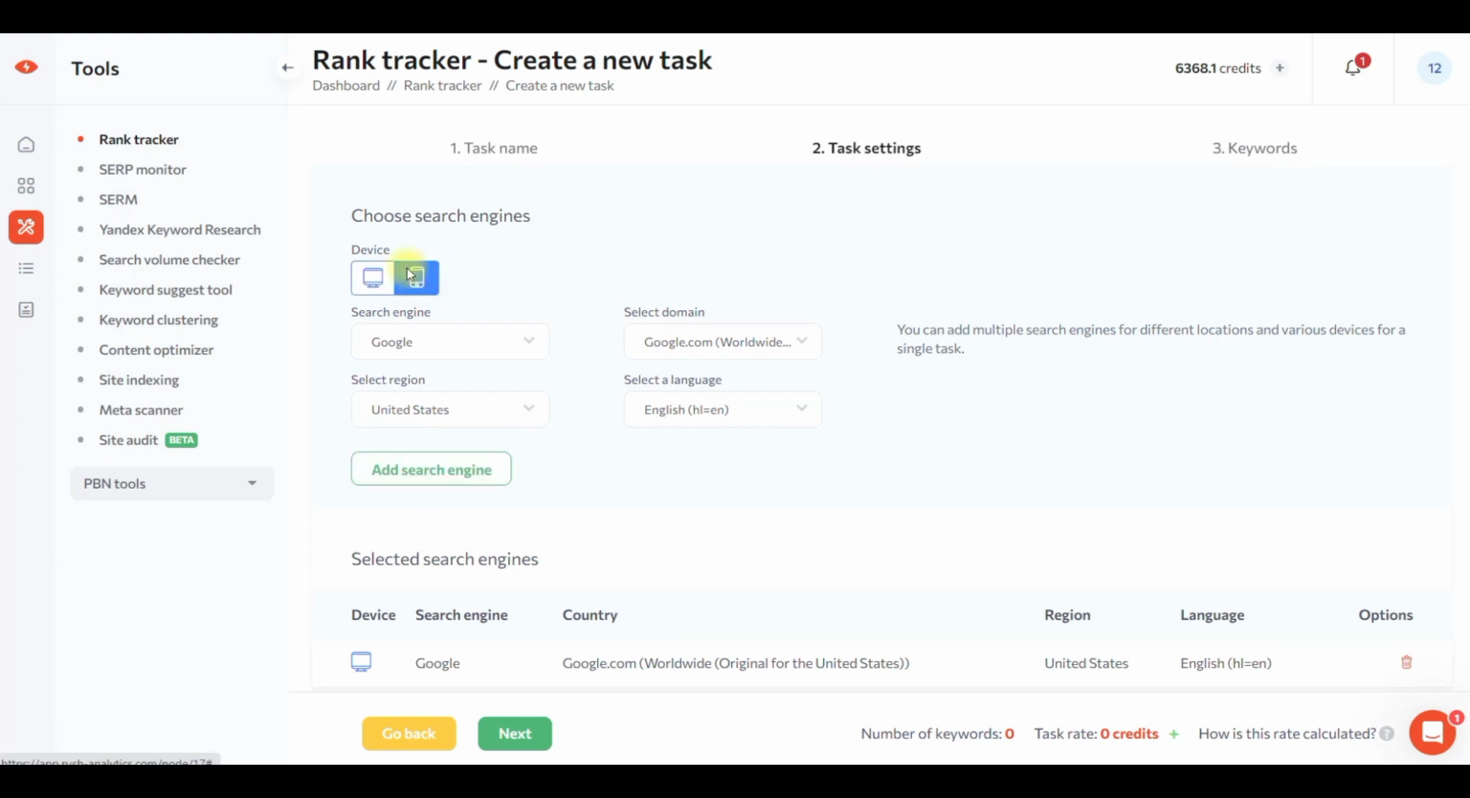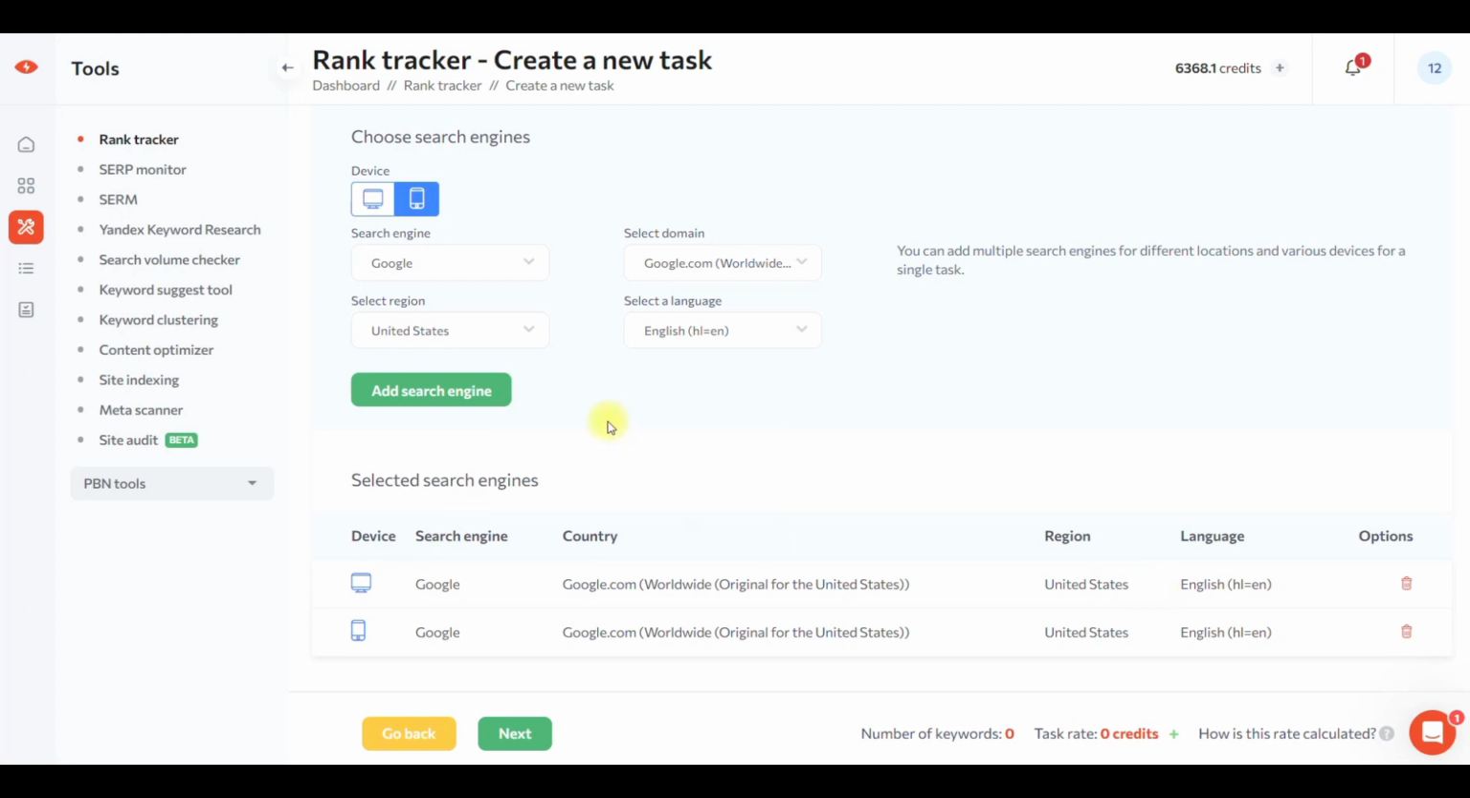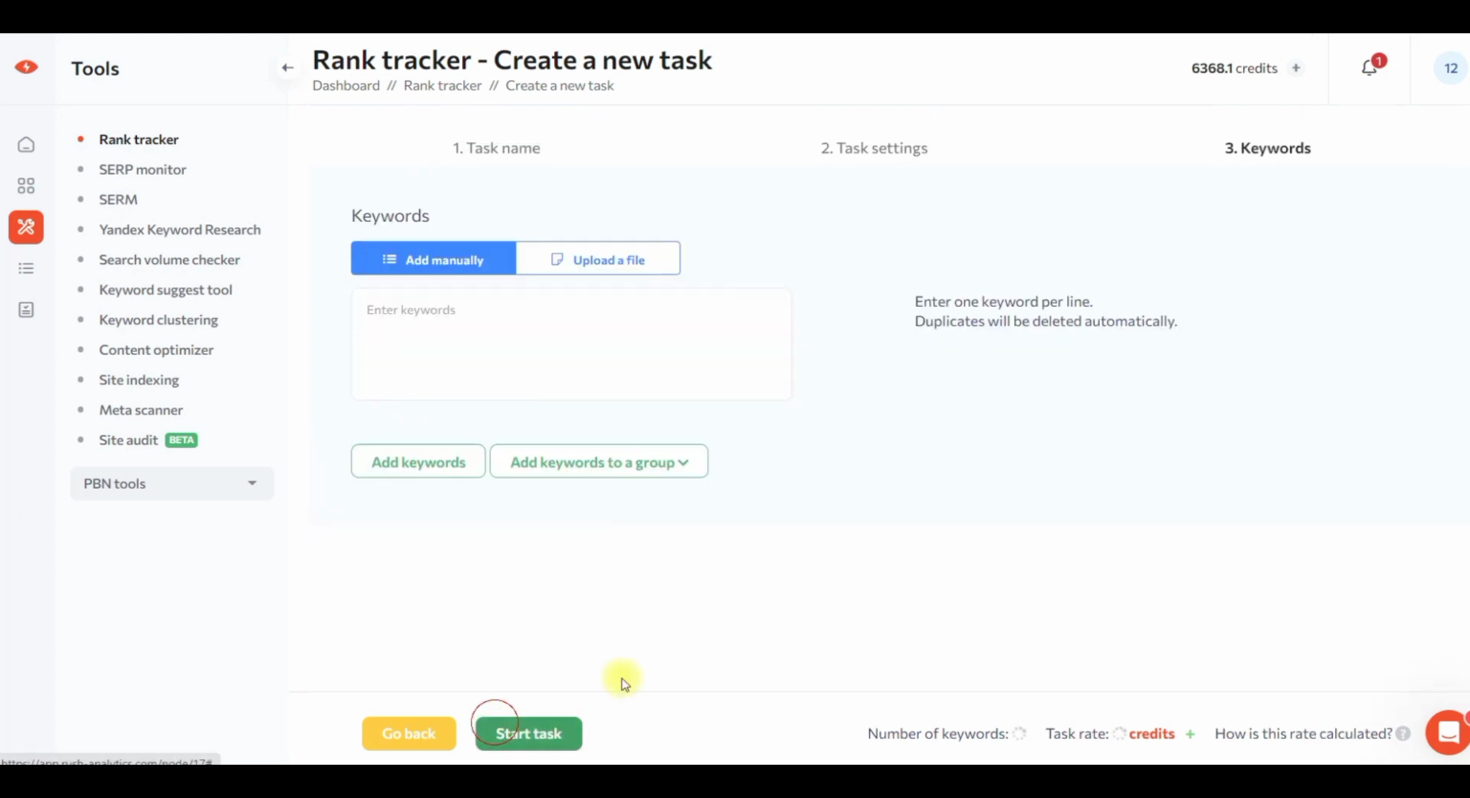Then I would like to add a mobile device, for example. Here we go. Moving further, we got keyword settings. We need to enter some keywords here to track the progress of the site. We can add them manually by entering one keyword per line. By the way, duplicates will be deleted automatically.